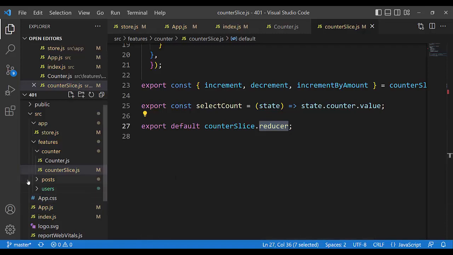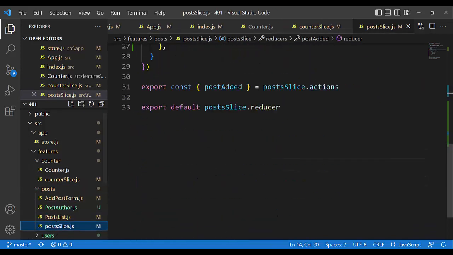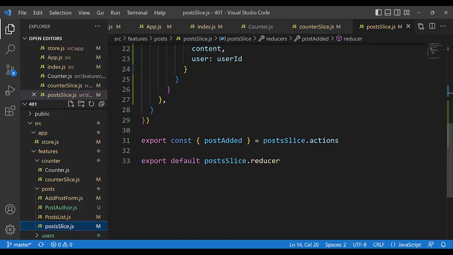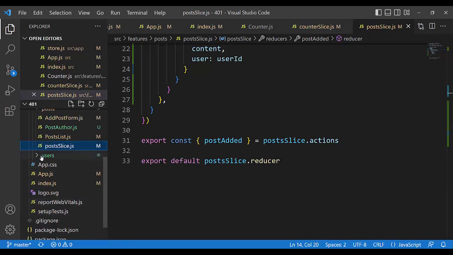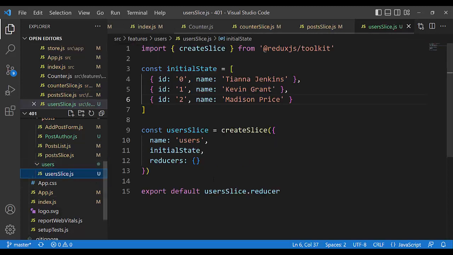Look at posts: postSlice.reducer. And usersSlice, userSlice.reducer.